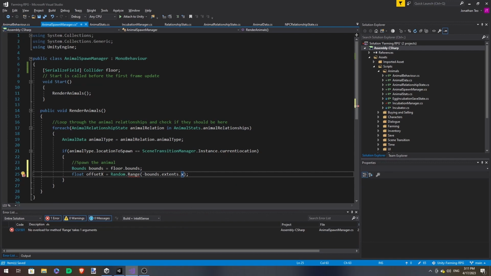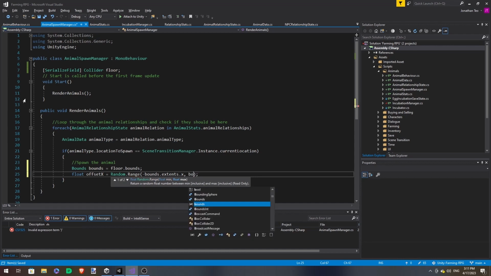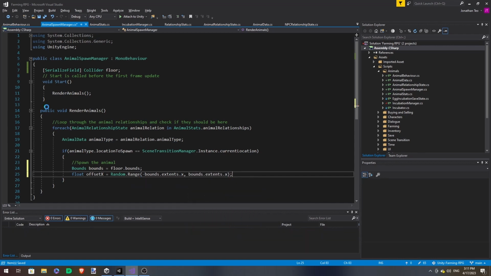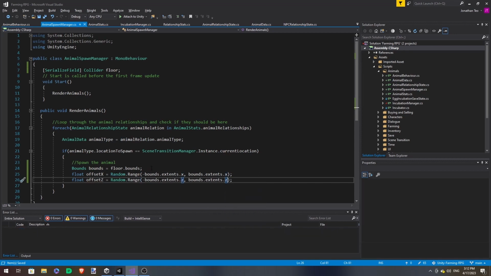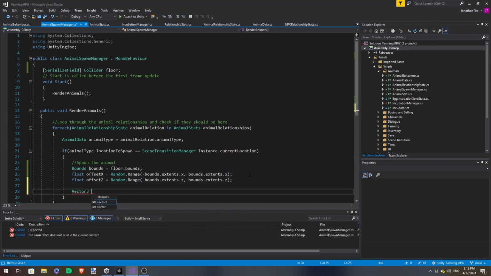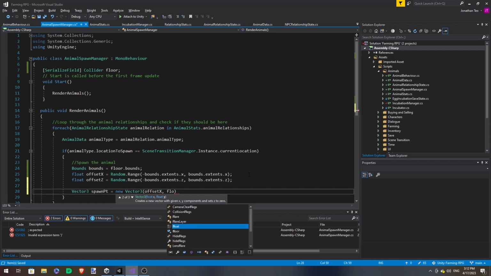Gonna be from the furthest end to its opposite end. It's gonna be the same for the Z. And this will be the coordinates where it will spawn. It's gonna be a Vector3, with offset X, and Y would be just the floor's Y position.